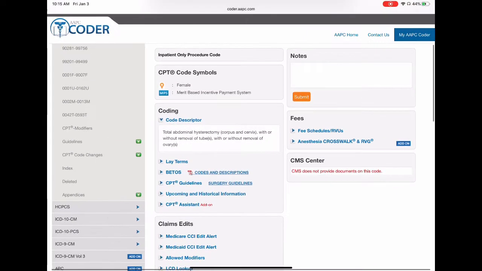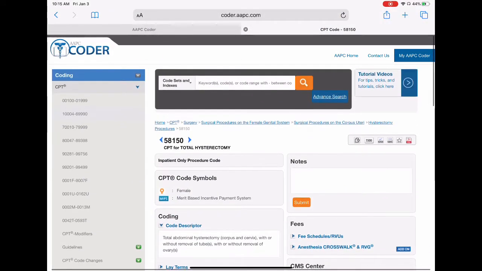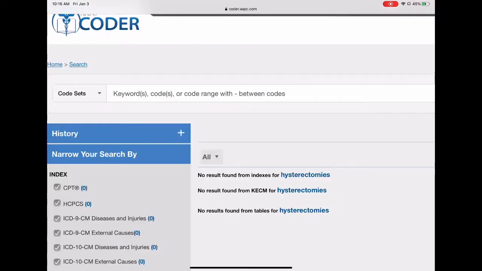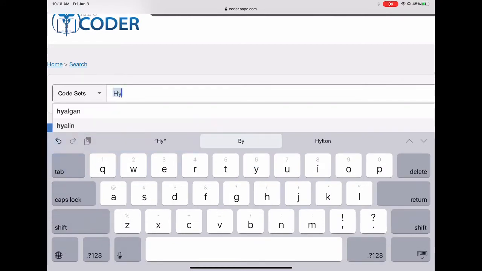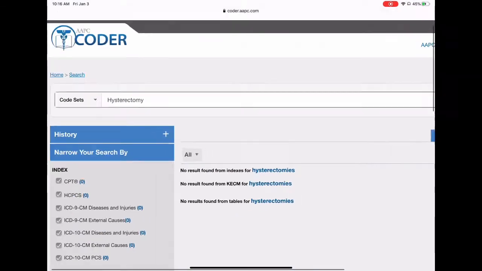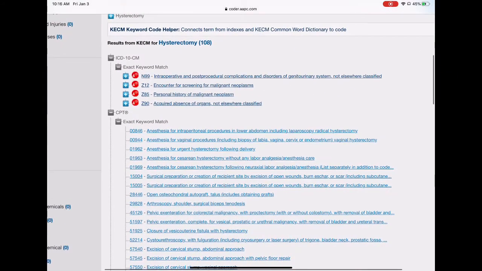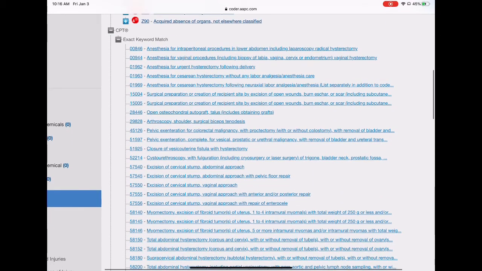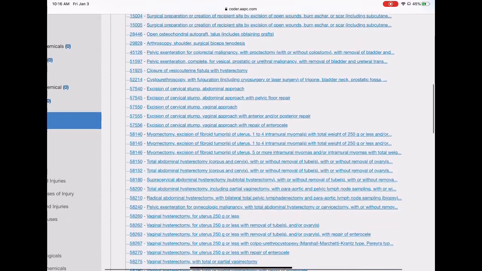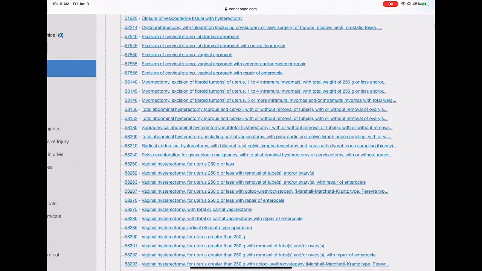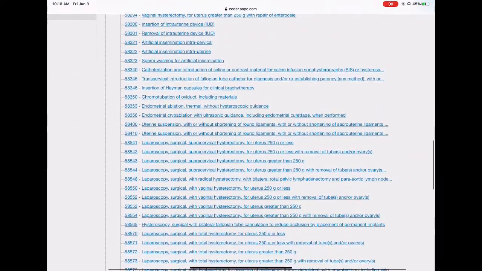And so that's just doing a basic lookup using this box up here. In code sets, you can use keywords. So you can type in hysterectomy there and hit the search button. And there you go. Now you have some ICD-10 codes that are related to hysterectomy. You have your CPT codes related to hysterectomy. So you can go through them, and it's kind of like how if you were looking it up in the index. So that's how that works.